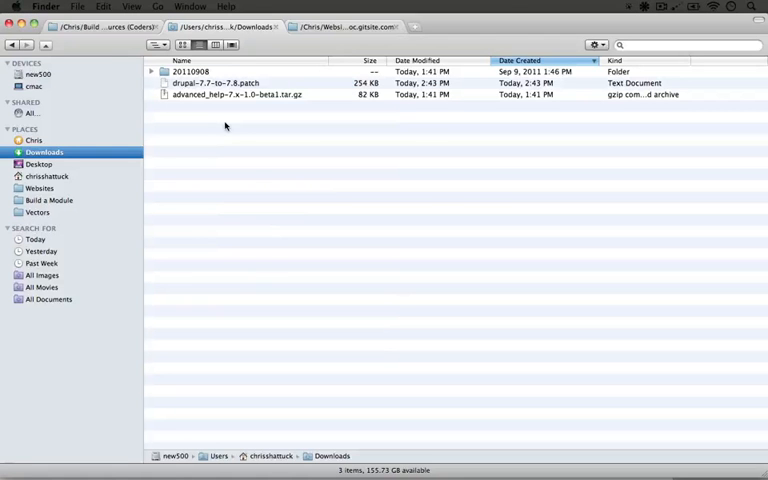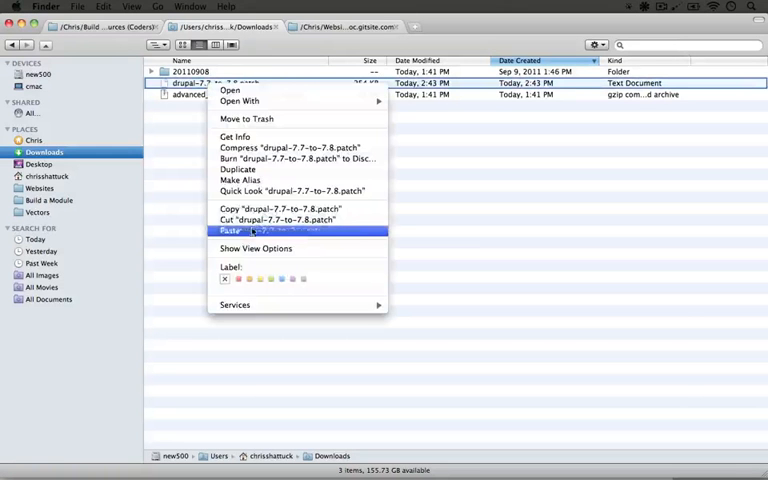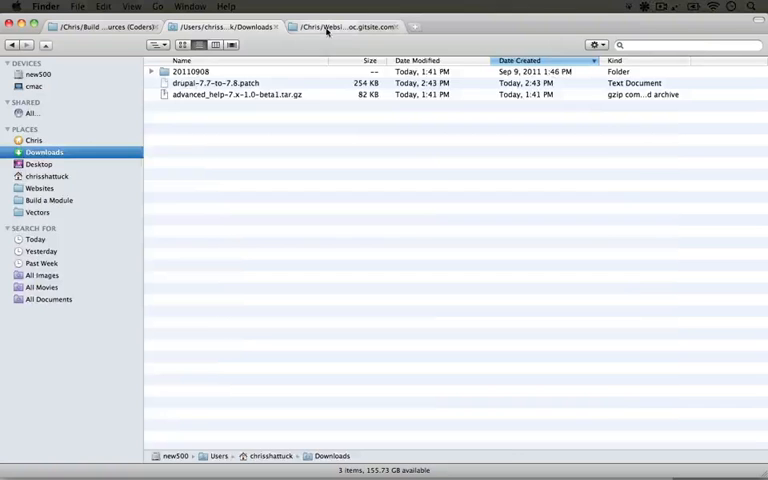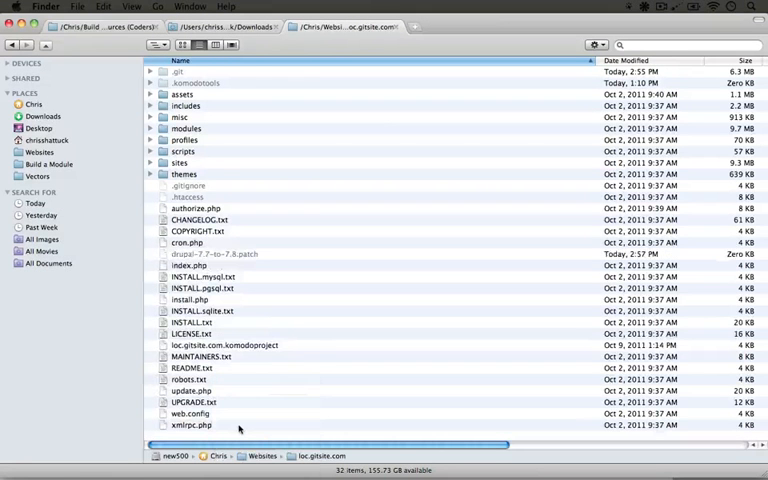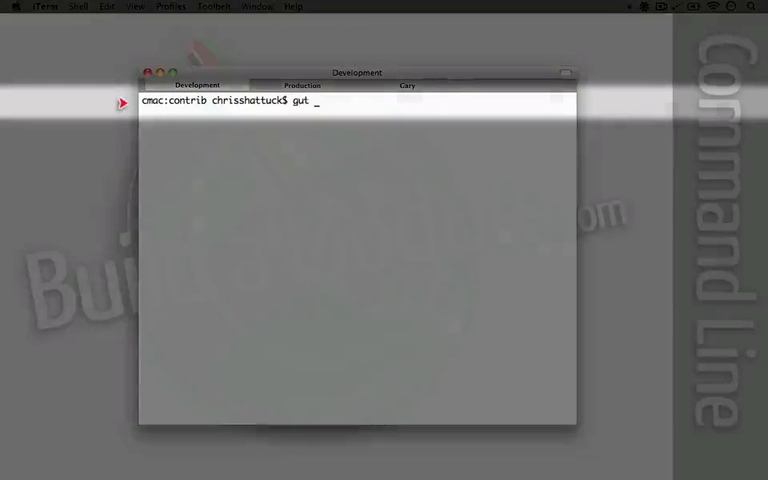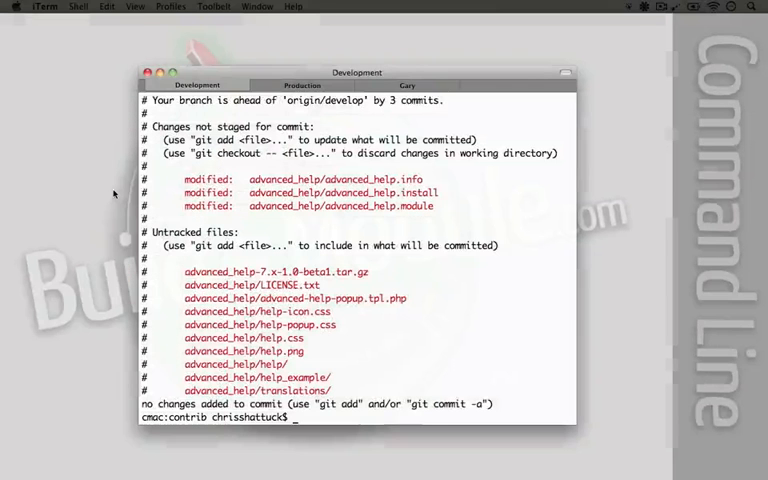After you navigate to the Downloads folder, go ahead and copy the patch file and paste it inside of the root directory of your Drupal site. Now, before we run the patch, we should make sure that we're up to date with version control on our site. So I'm going to go to the command line, and I'm going to do a git status. Now we have a set of files that we added from a previous video for the advanced help module.